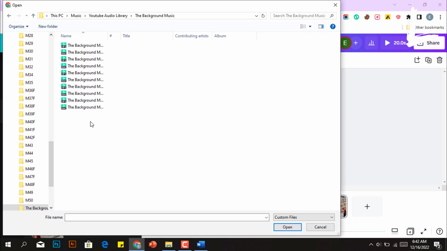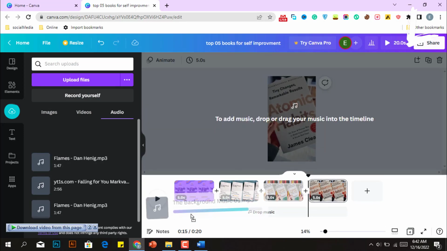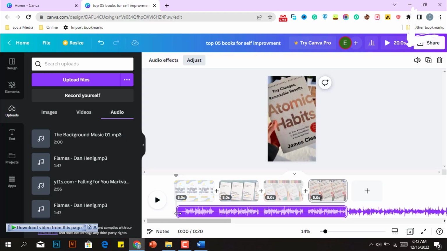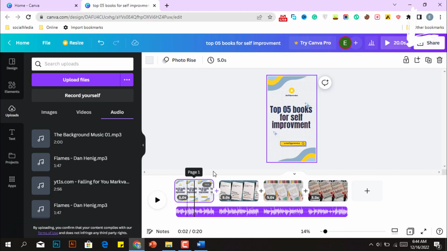Now, we have to add our voiceover. From the Upload section, simply upload your audio file. Here I am uploading simple background music from my computer. Once it is uploaded to canva.com, you need to simply adjust the audio with the length of the video. That's it. Once you have done all of the edits, you can see the preview from here.